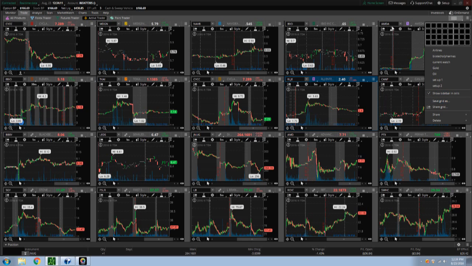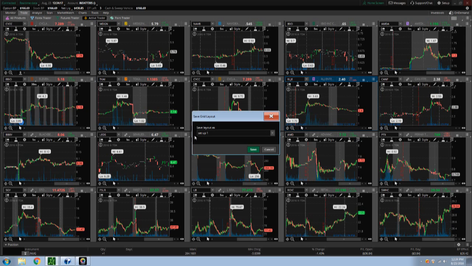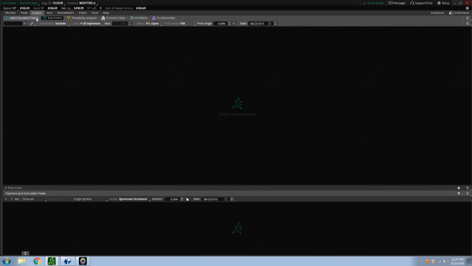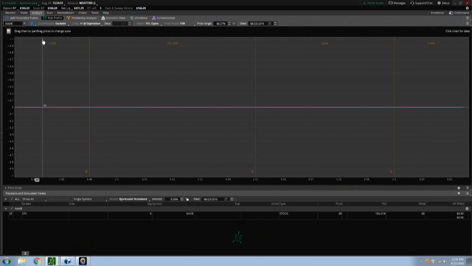So I'm going to go ahead, now that I've got my links in here, and save my setup 1 grid like this. And here it is, setup 1, save. Alright, now it's like that permanently. Now the cool thing about that is, say I've got NAVB linked to 3. Now I can go to any other tab, like I can just go to Analyze and put in 3. And it'll automatically pull up all the information for NAVB.